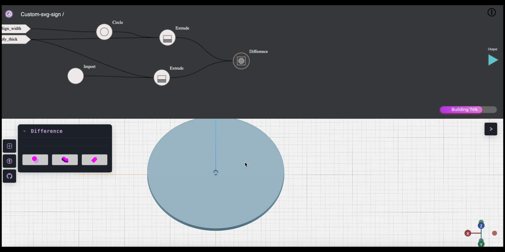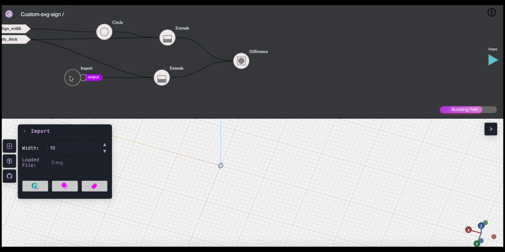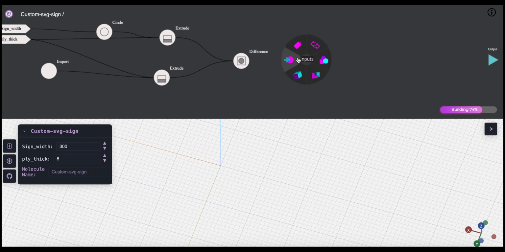But I don't want it to be that small. I want it to be a lot bigger. And for that, I'm going to scale my import to be bigger to match the width of my sign. But if you go to your menu, you'll see that there is no scale available. Instead, what I'm going to do is import a GitHub molecule, which are molecules which other people or you have made, which you can use as tools in your project.